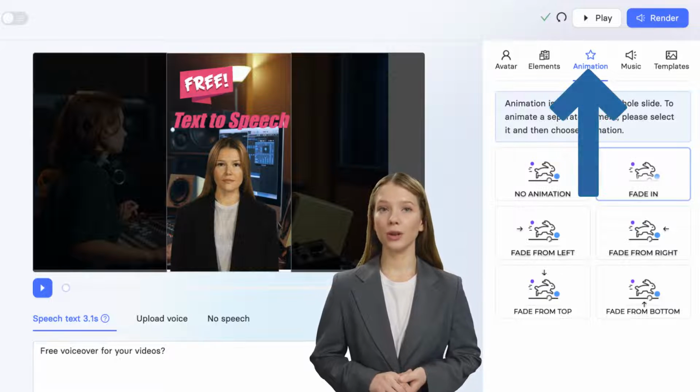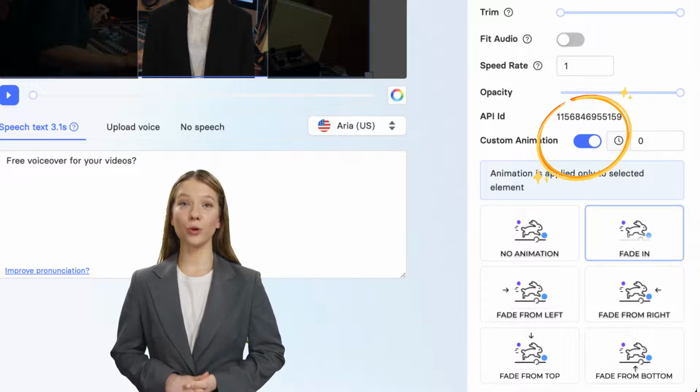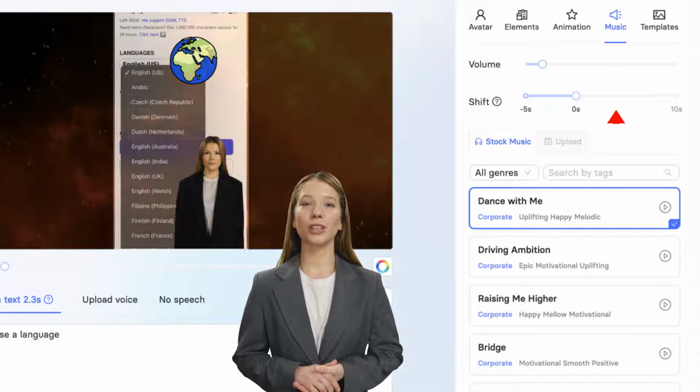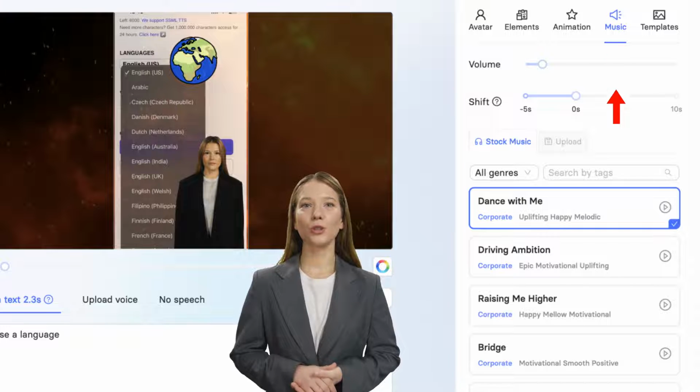Also, we can animate content by using the Animation tab. You can also toggle custom animation and set a delay. You want some music? No problem, Eli got you covered. Click in the Music tab and pick one of the many stock songs that fits your video.